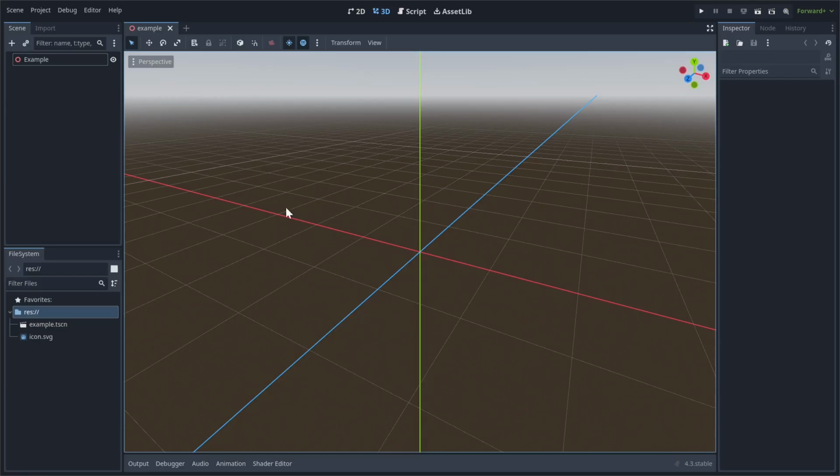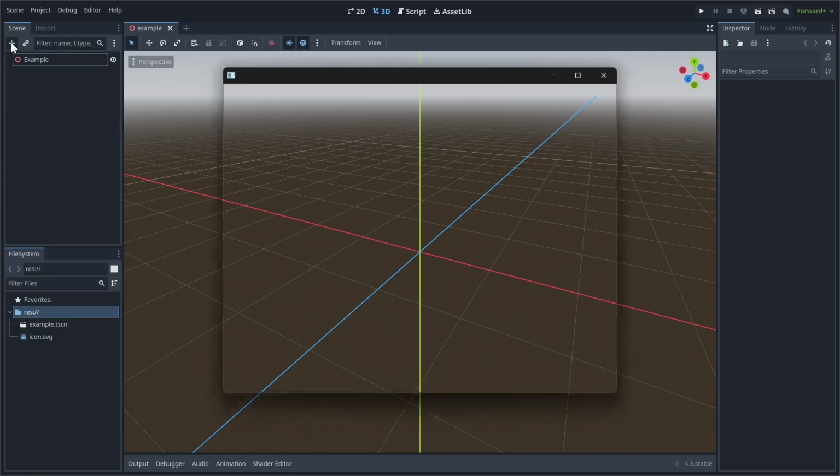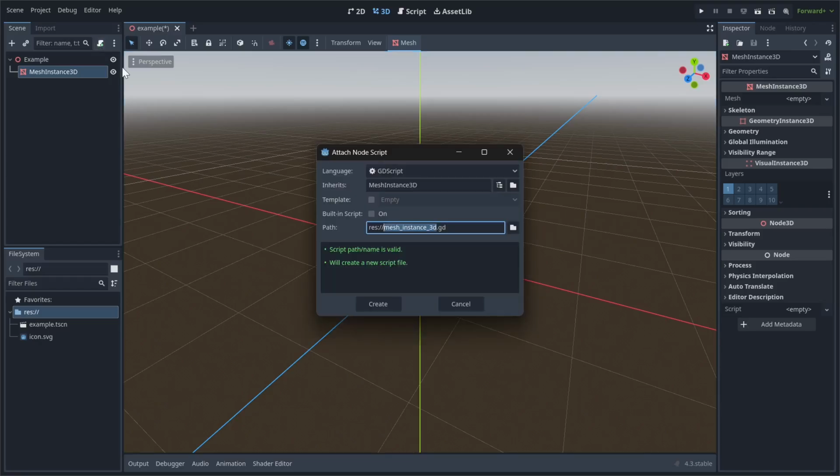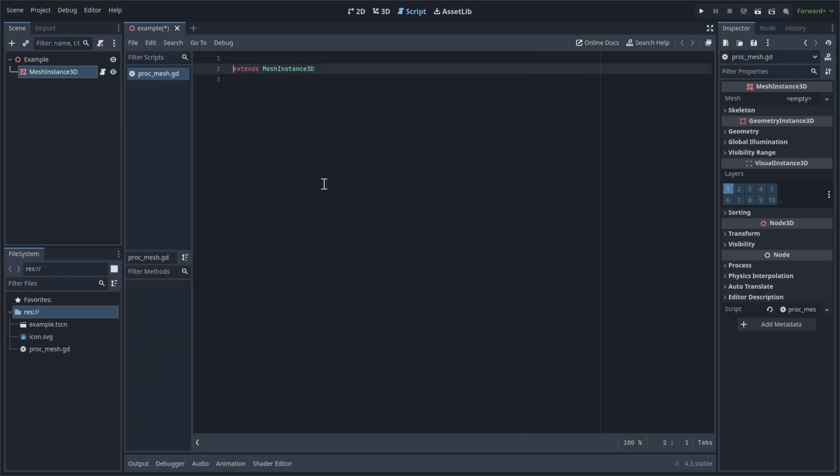So to begin, I have just a completely empty scene here. We're going to add in a mesh instance. Then we're going to add a script to this mesh instance, which we'll just call proc mesh. We need to make this script a tool script. Then we're going to create a new array mesh variable. So this is going to be an array mesh. For now, it's going to be empty.